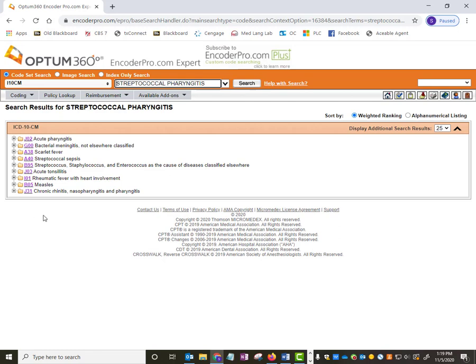Okay, and then these are the options that the system thinks are related to whatever you're searching for. So the first option here, acute pharyngitis, based off of all the options, is the closest to what we're looking for. And the reason is that our question didn't say anything about meningitis, scarlet fever, sepsis, tonsillitis, rheumatic fever, measles. It didn't say anything like that. So that's how I know that these here would not work. So I'm going to stick with acute pharyngitis.